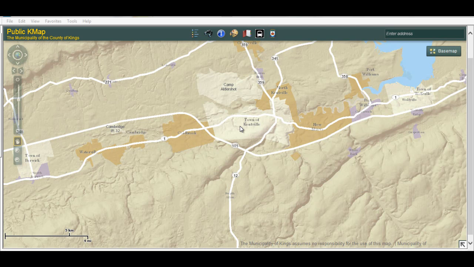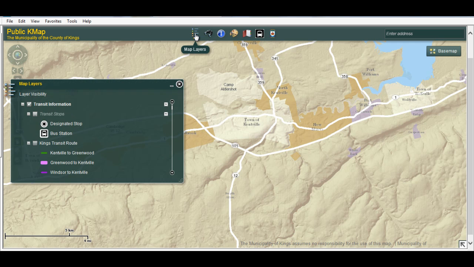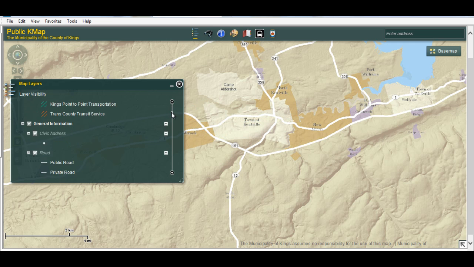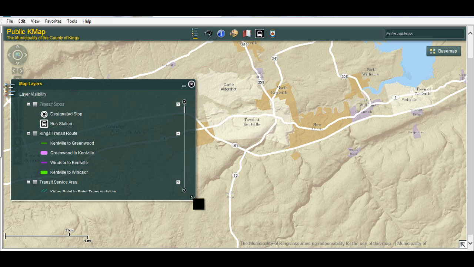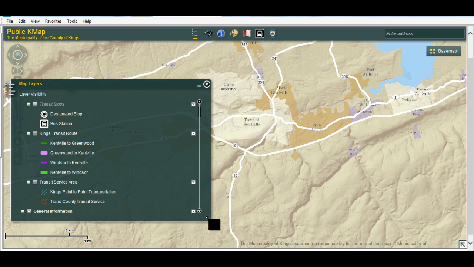To view the map layers, I'm going to click on the icon labeled Map Layers along the top to open the window. This window contains a list and legend of all map layers available in KMap. A few things to note. You can use the scroll bar located on the right-hand side to scroll up and down and view all available map layers. In addition, I can resize this window by holding down the lower right corner and dragging it.